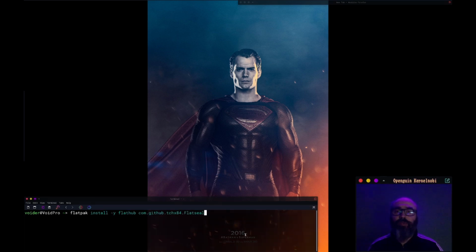It provides a GUI for things that you can do internally, like settings for your Flatpaks. So if you need to change a few things here and there for a Flatpak app, you can use this app called FlatShield.